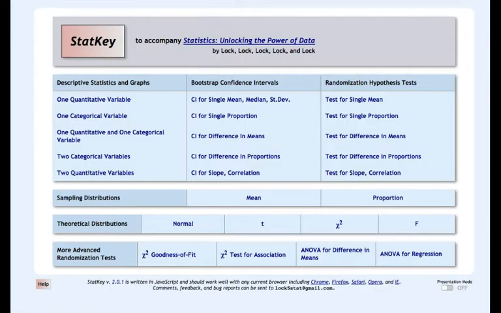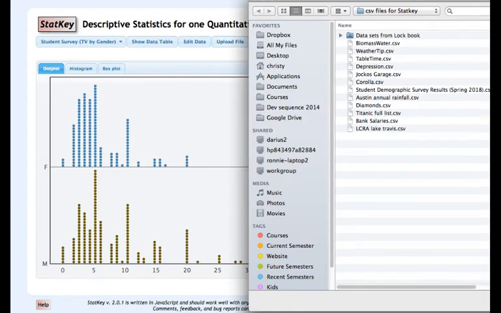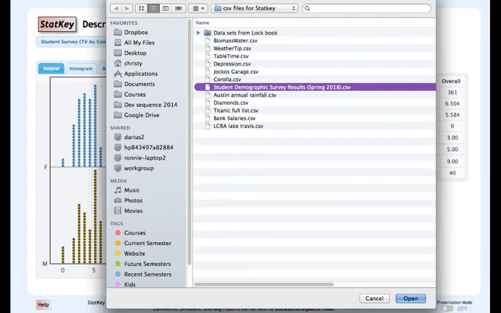Next, I would come over to Statkey to the home screen and go to one quantitative and one categorical variable, and then upload that file using the Upload File button and browsing for the file that you just downloaded on your hard drive.